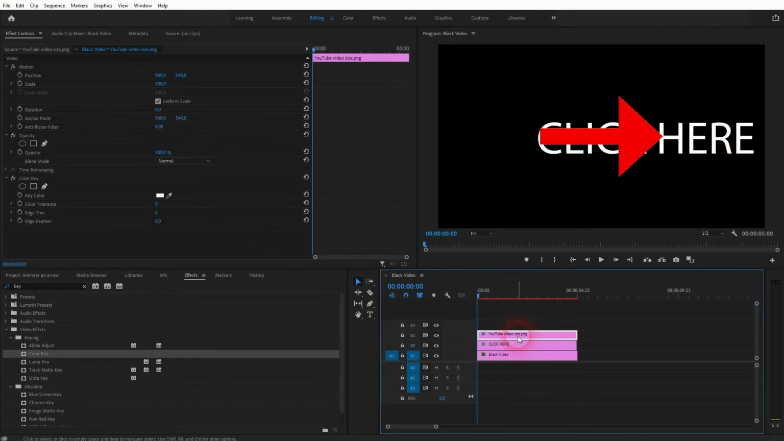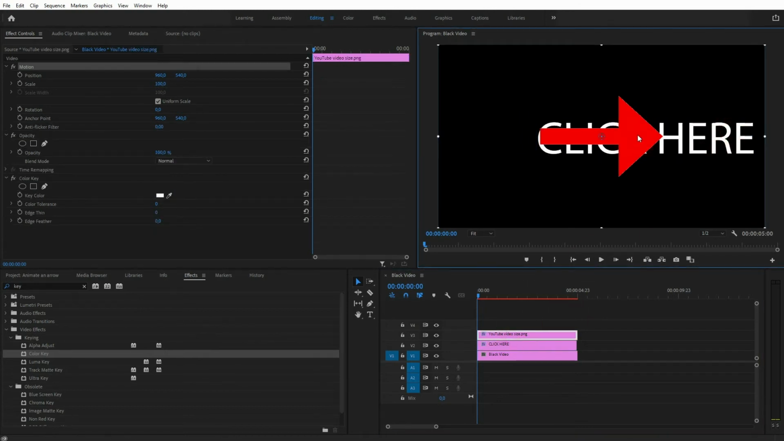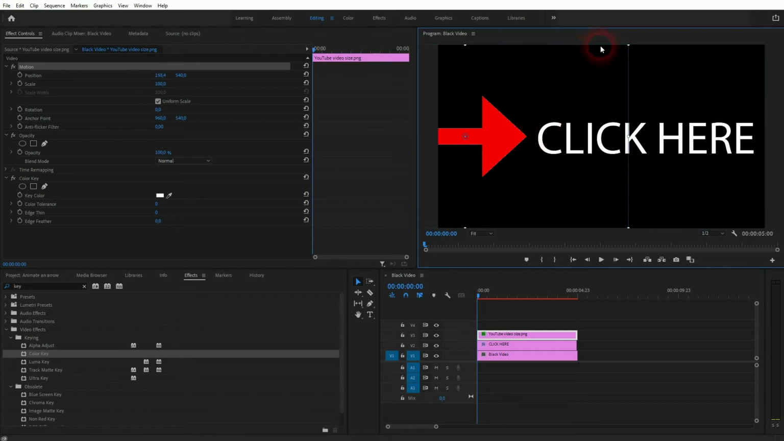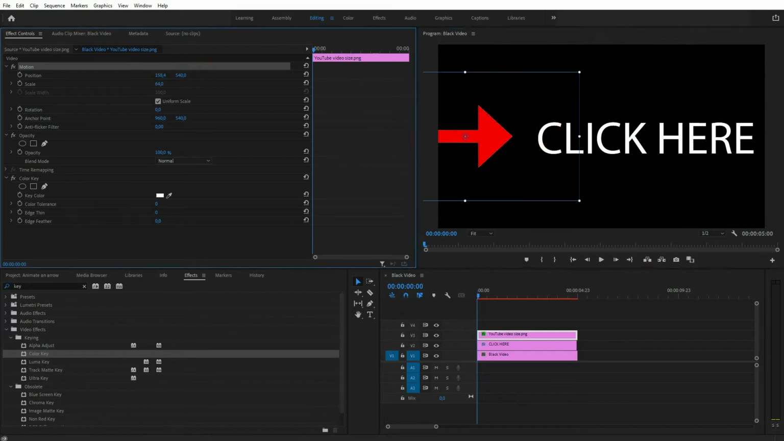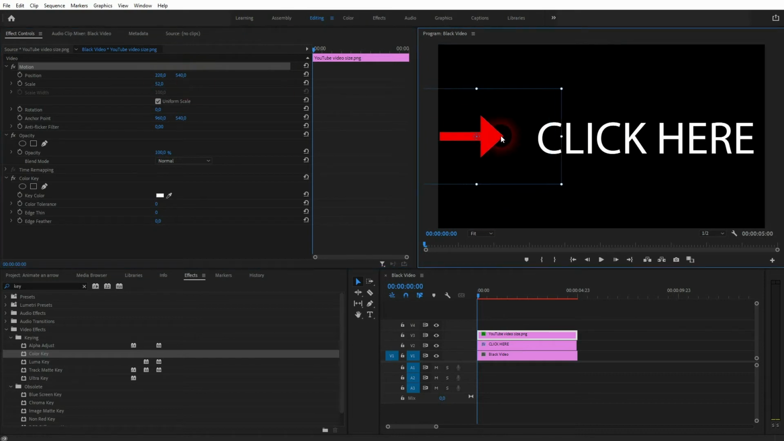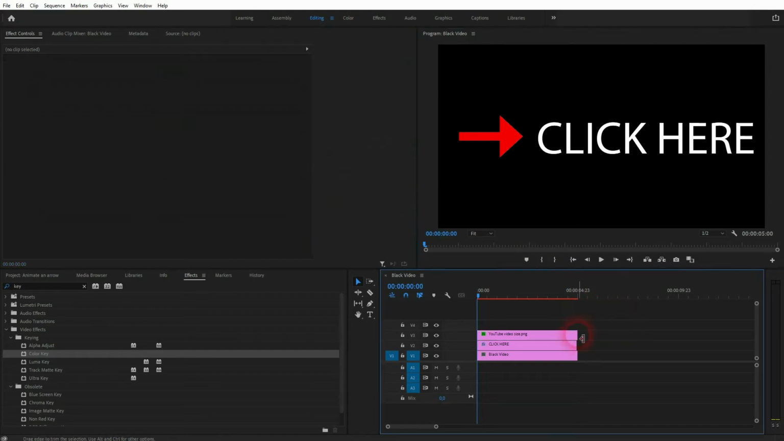You can double click on the arrow and reposition it like this. In this case it's a little bit too big, so let me scale it down in the effect controls. Make sure that this text element has also the same size as the other two elements, and I want to add this white outline.